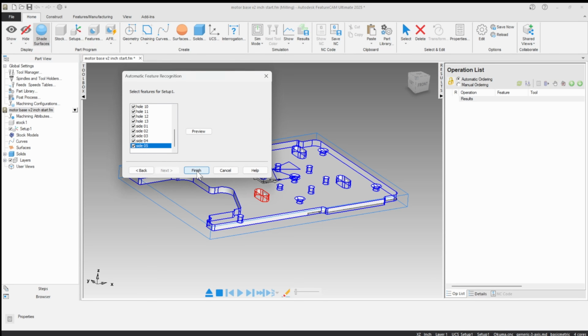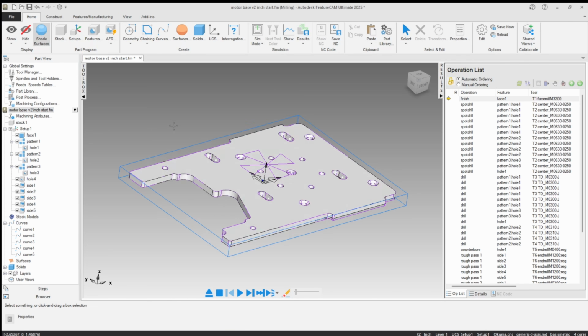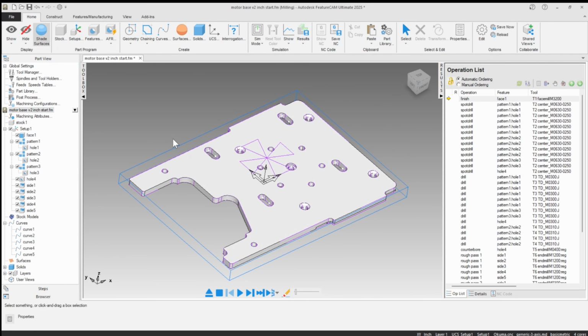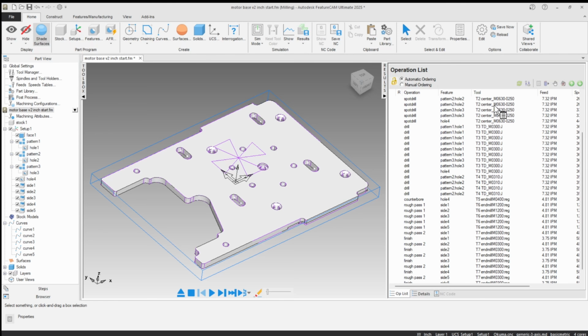So as soon as I hit finish, we see all the features that were created. I accepted all these from the preview of the AFR, and here are some curves. Okay, so curves 1 through 5. Those correspond to those milling features. But the real magic happens over on the right side. Over on the right side, you'll see that I already have all the operations over here. So each particular feature, for example, a hole feature, will have a spot drill operation and a drilling operation. So multiple operations in the feature.